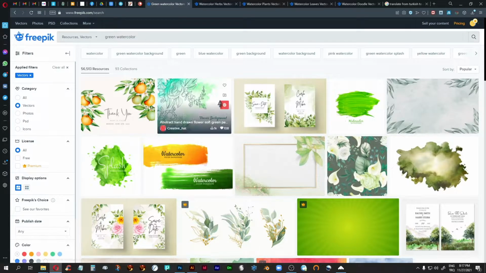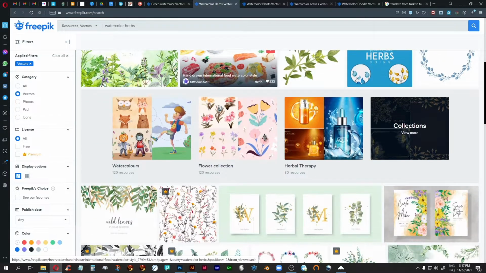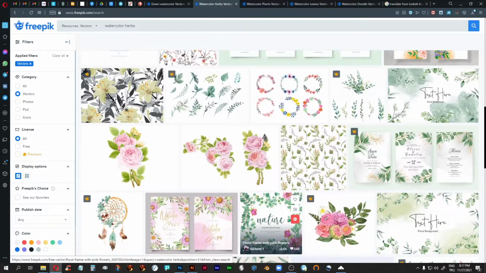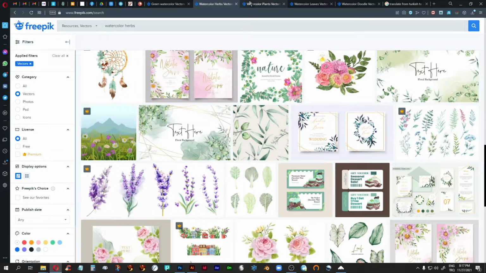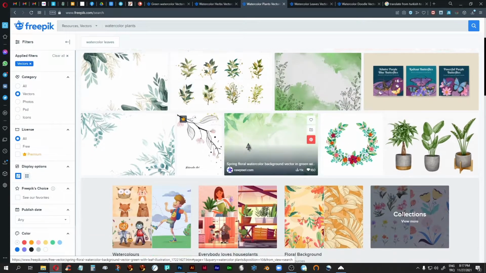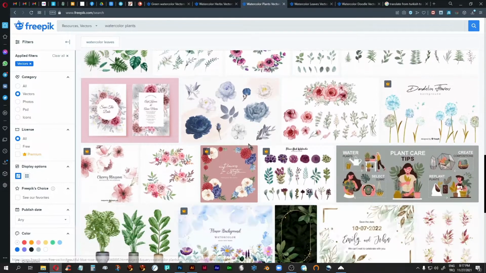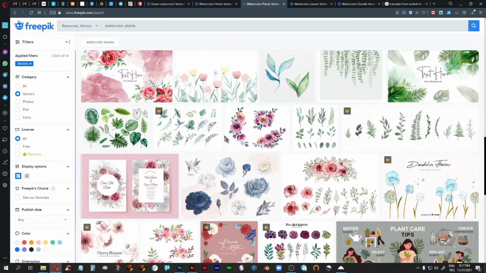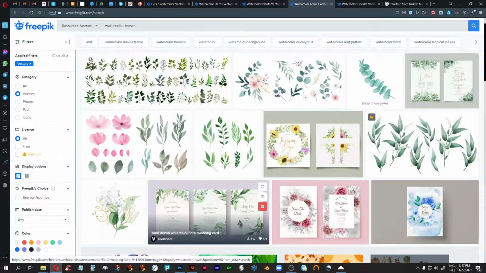I have green watercolor. I have herbs, watercolor herbs. And some of the ones that I just showed you are from this search. Like I think this one here. Plants, watercolor plants. Again, we're on the first page. Obviously I didn't stay on the first page. I went much further. Watercolor leaves.